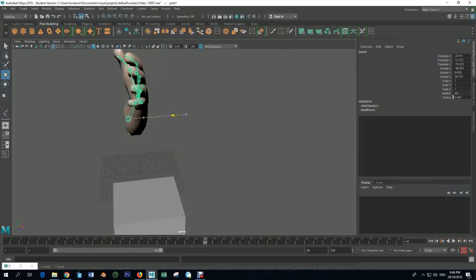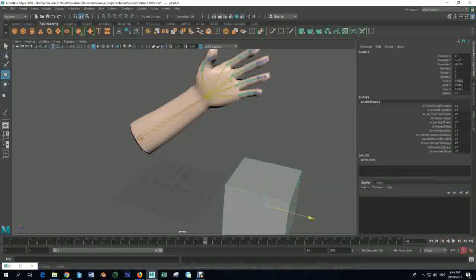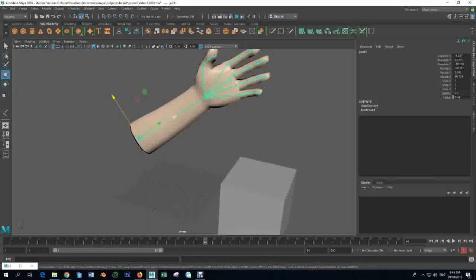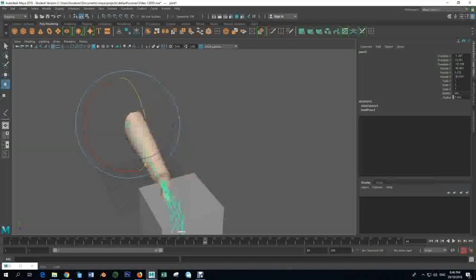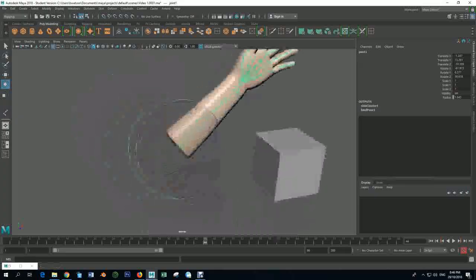Make sure that the hand is in line with the cube. Can move the cube a little bit forward. So the objective is, I want the hand to have a striking motion down on the surface. So we want to position the hand up here like this.